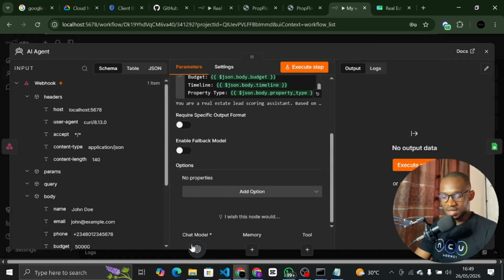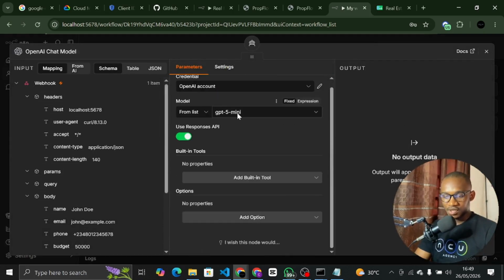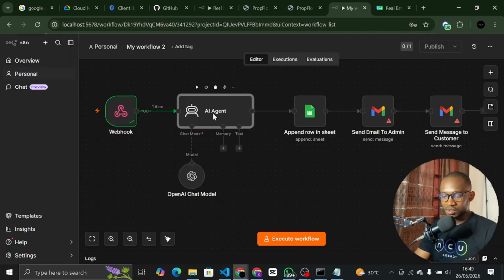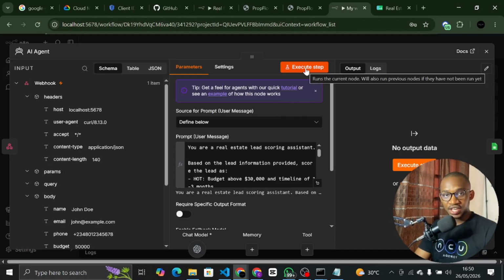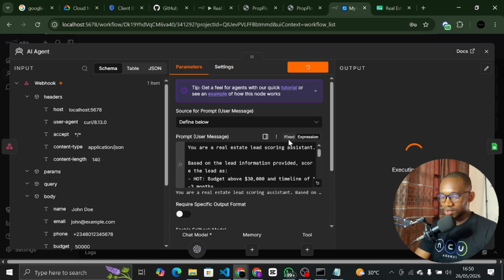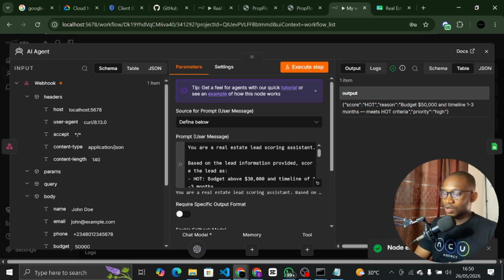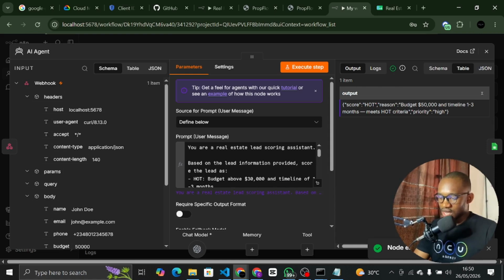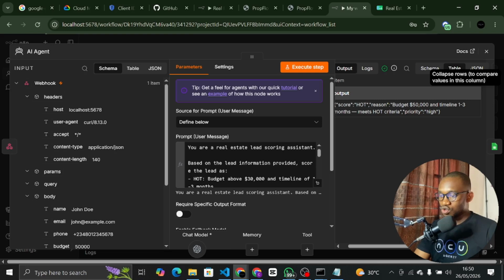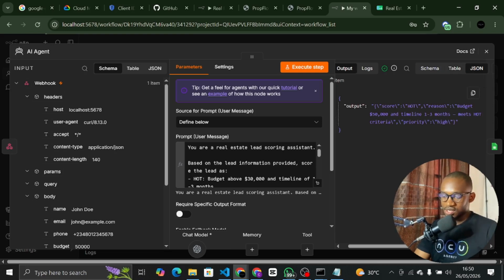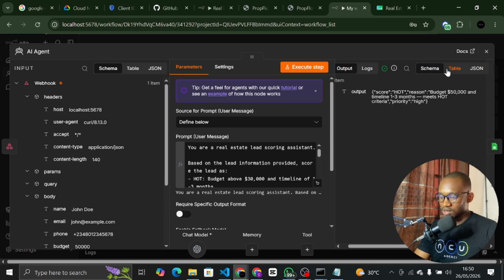So that is done here. These are the AI models connected, ChatGPT 5 mini. Okay, so you leave everything like that. Go back to the AI agent section, then click execute step. Okay, so it has scored the lead. The reason: the budget is 50,000 with a timeline of 1 to 3 months. That means it meets the criteria of hot, priority high. Okay, so if you go to JSON response, you see that same thing is what is sent. But let's go to schema. So let's use it like this.